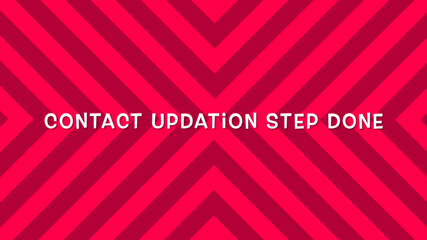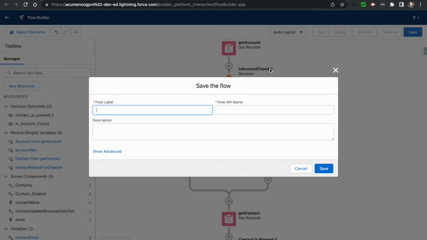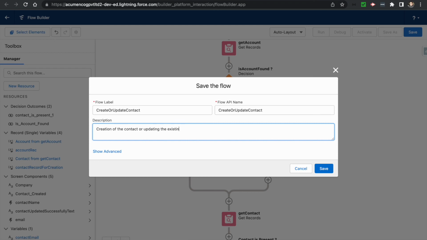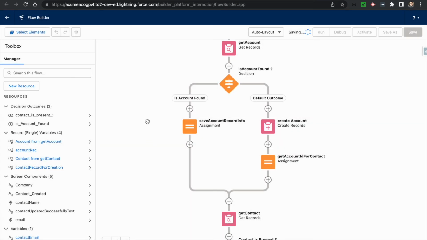And let me save it. Update contact. Okay, creation of the contact or updating the existing contact. So we are done with the flow.